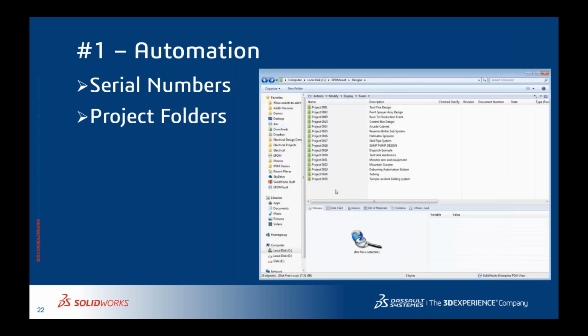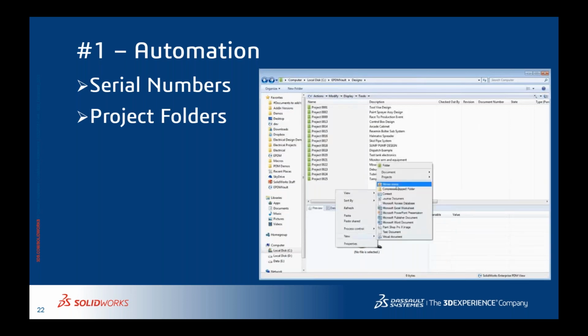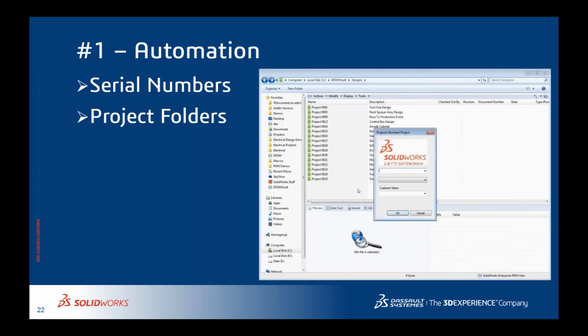Project folders. This is another great one. Whether you do projects or programs or products, the ability to right-click and kick off a template that allows me to fill in some information. By the way, this is configurable. This can look and feel however you'd like related to the information you'd present to a user.